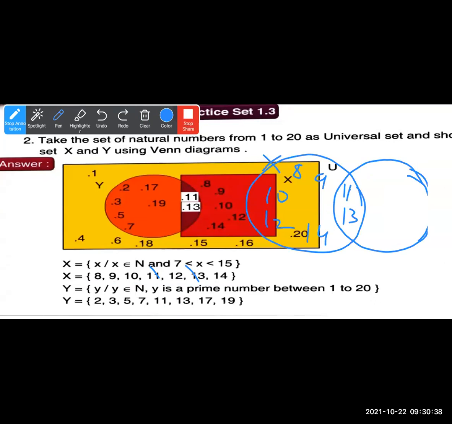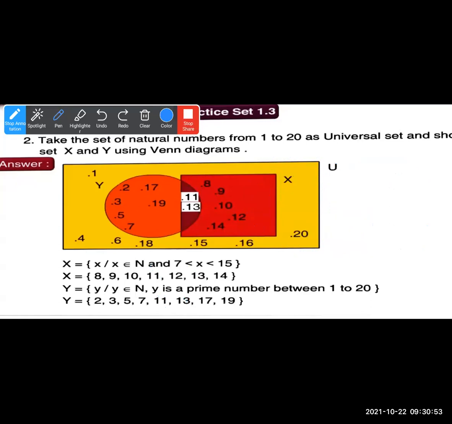And then in the Y set, what is remaining? After removing 11 and 13, you will get 2, 3, 5, 7, 17, 19. This way you have to write. So 2, 3, 5, 7, 17, 19 is coming in Y, and 8, 9, 10, 12, 14 in X, along with the common 11, 13.